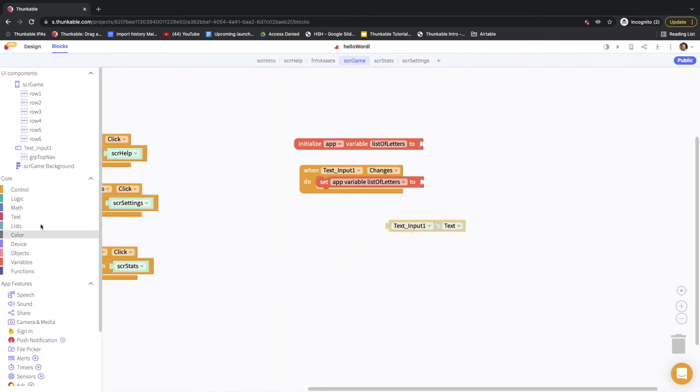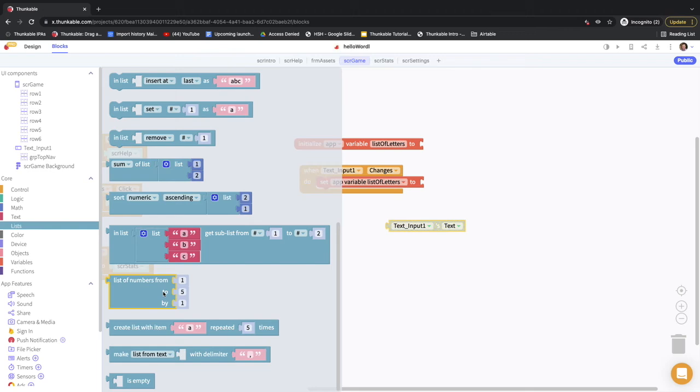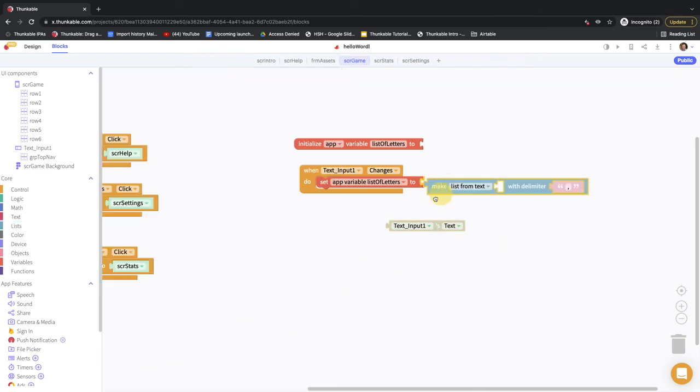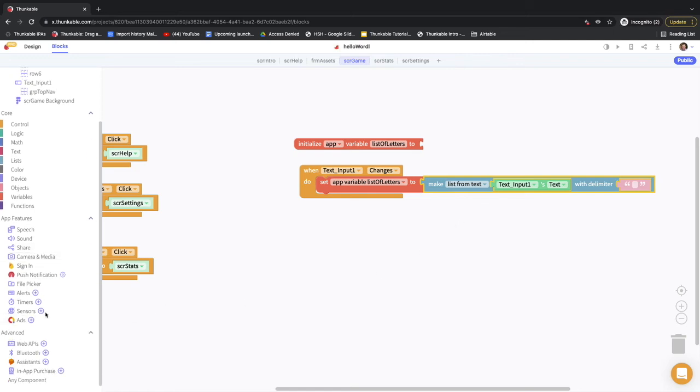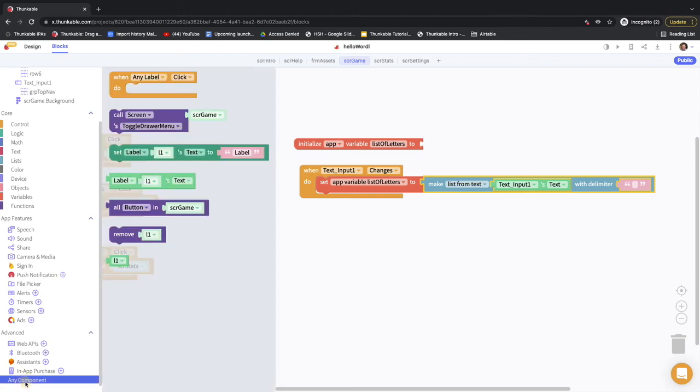So we go to the lists drawer here. Down at the end, we can make a list from a piece of text. And in this case, you can use comma separated values or tab separated or whatever you want here. But in this case, I'm going to just delete everything here, so it converts each letter into an individual list item, like so.